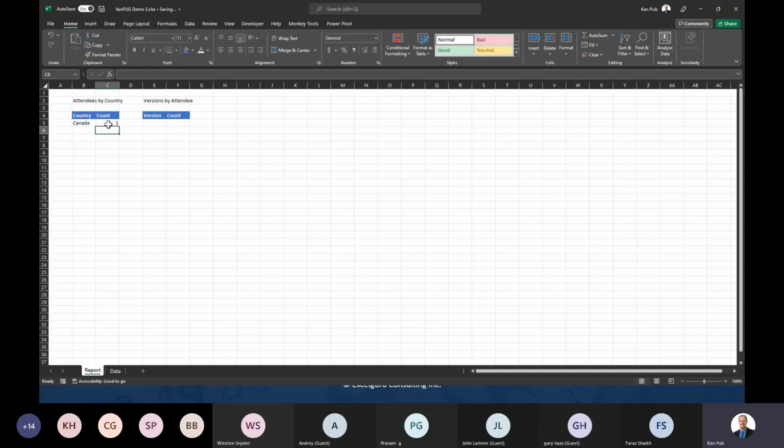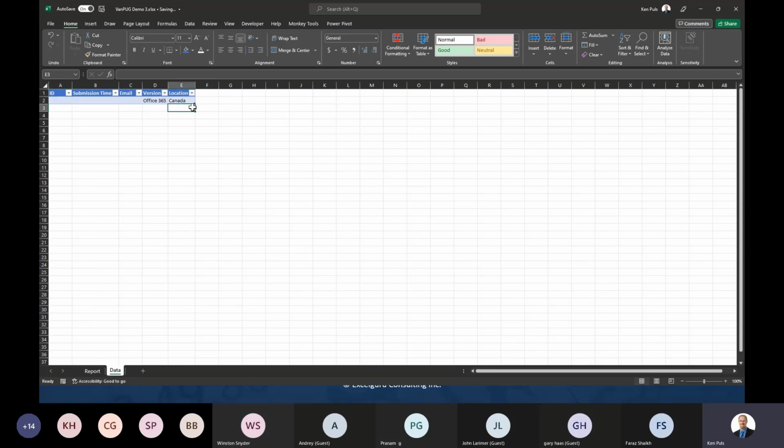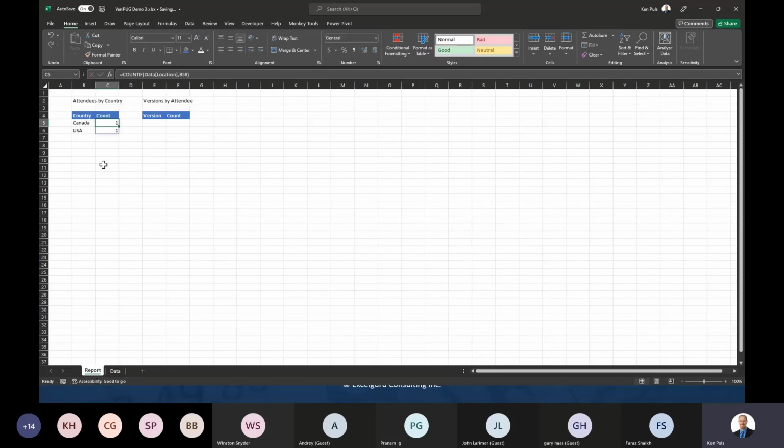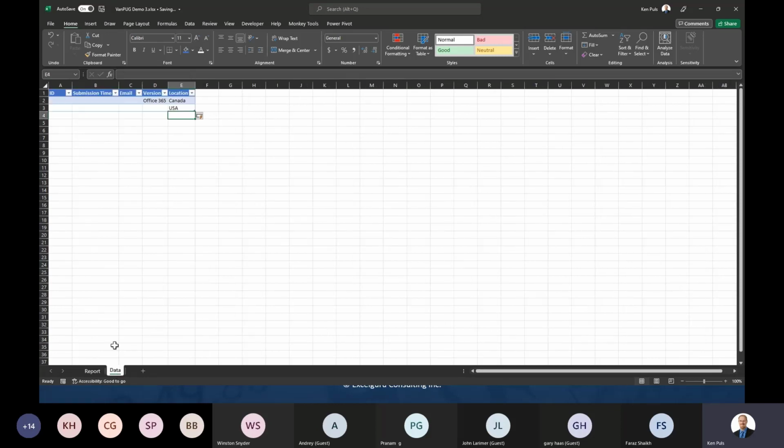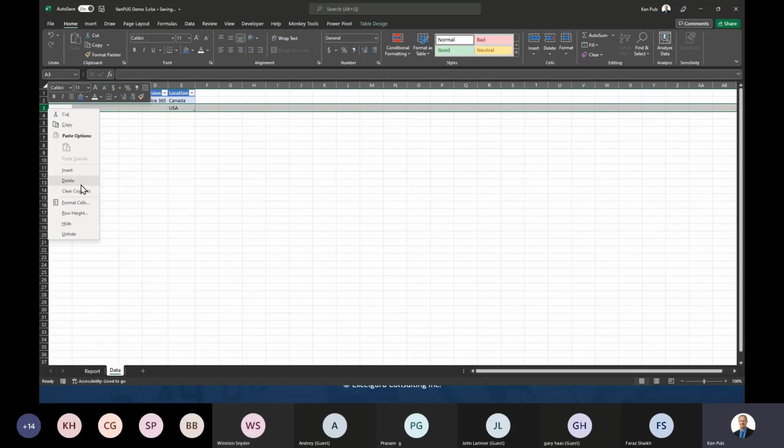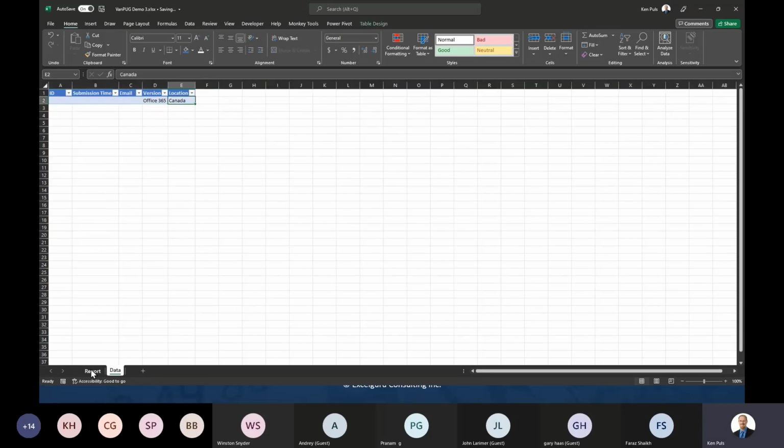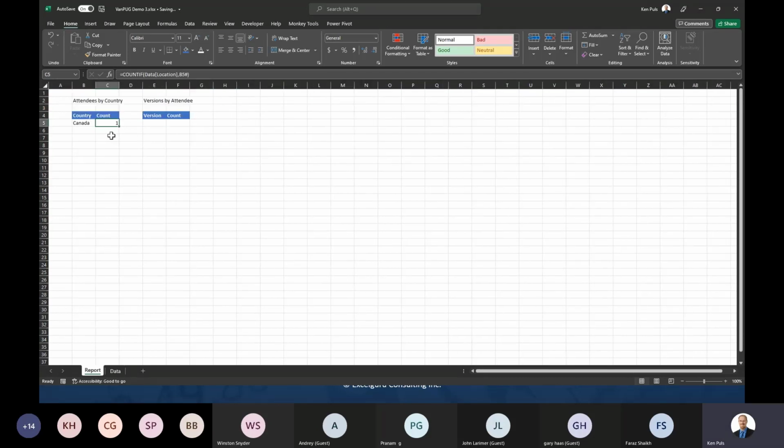The reason why I use the dynamic array for this with the hash of B5 here is because if I were to go and add a new one here, let's call this one USA, for example, and go back over to my report, I want this to automatically expand. Okay, so that's the dynamic array piece. For right now, though, let me just get rid of that. Okay. So I've got some data that we're going to be using for that, so that's cool.